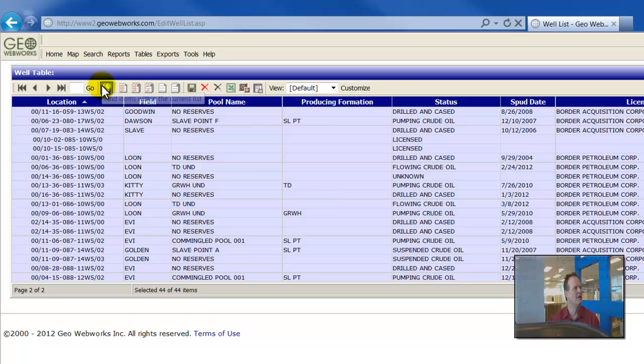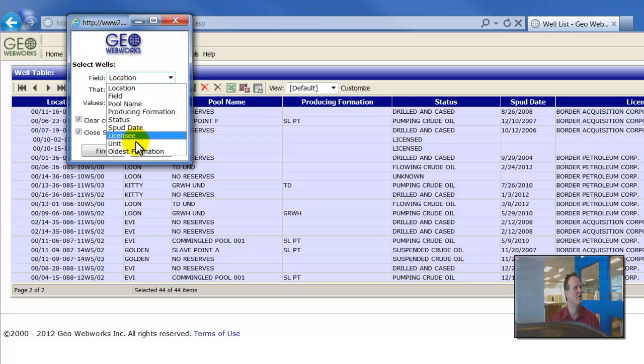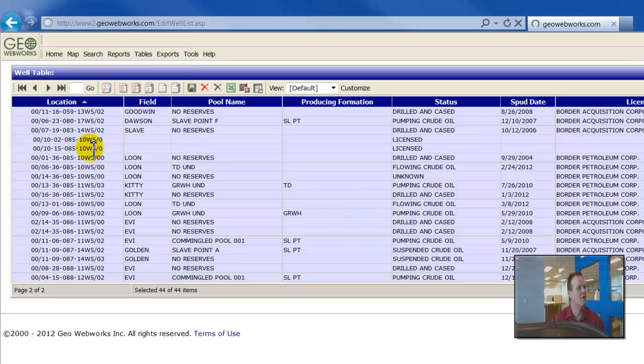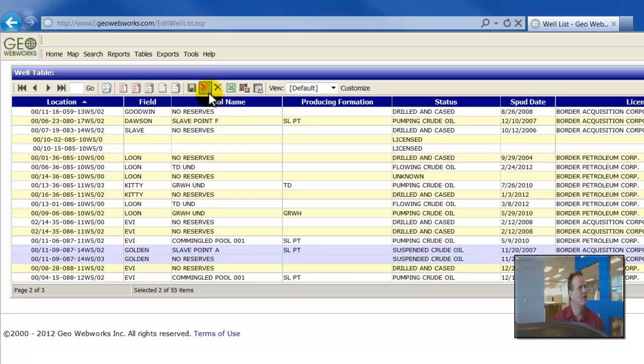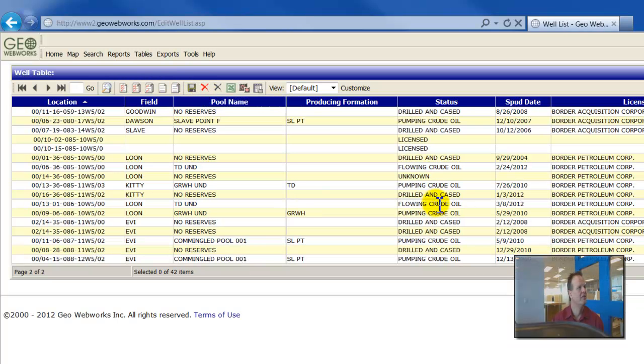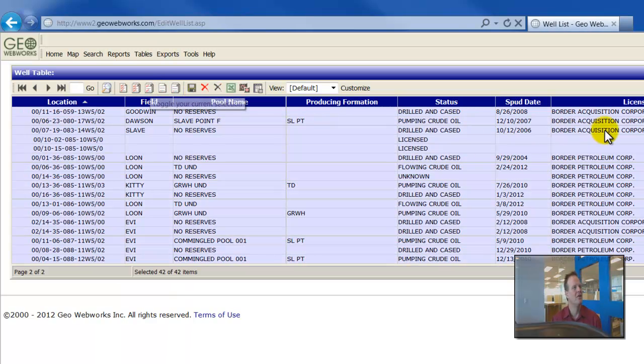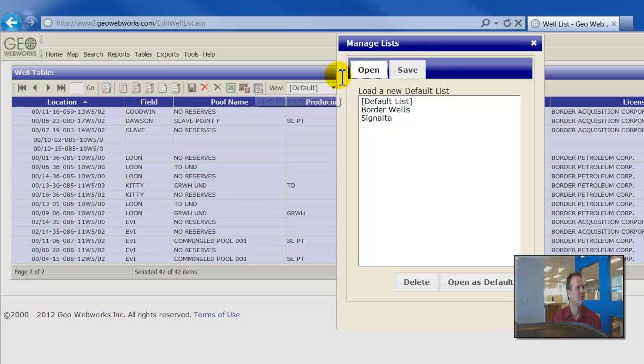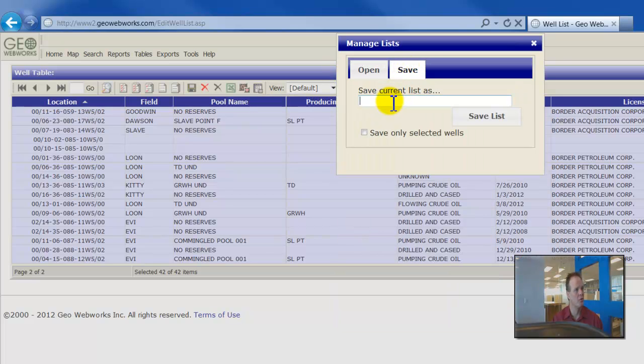You can also continue this. If you want to say, okay, now show me all the wells where the status contains suspended, or SUS in this case, and search for those. And you can also do the reverse with the red X. You can say, let's get rid of all the ones I've selected. So now you're down to 42, and then you can go back to your toggle and select all. So now you've got a subset of those wells. You have the ability to step in and save this list as, say, border producing.